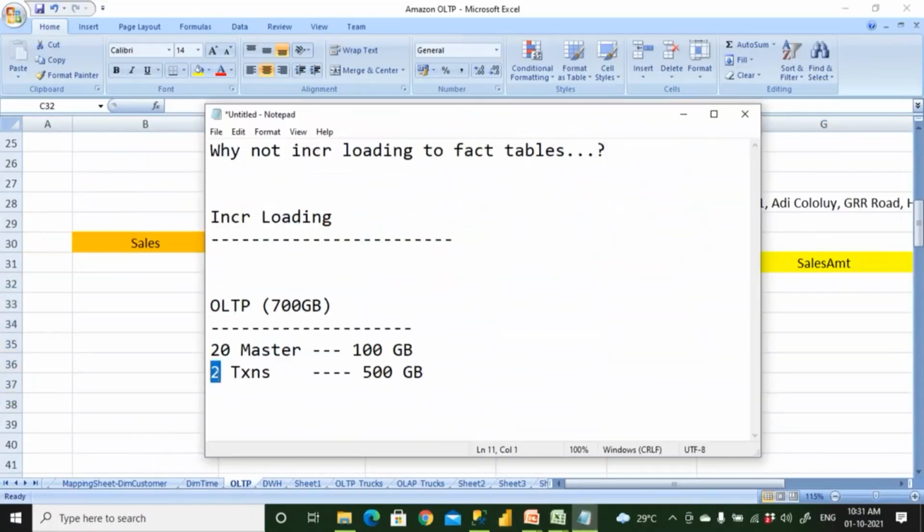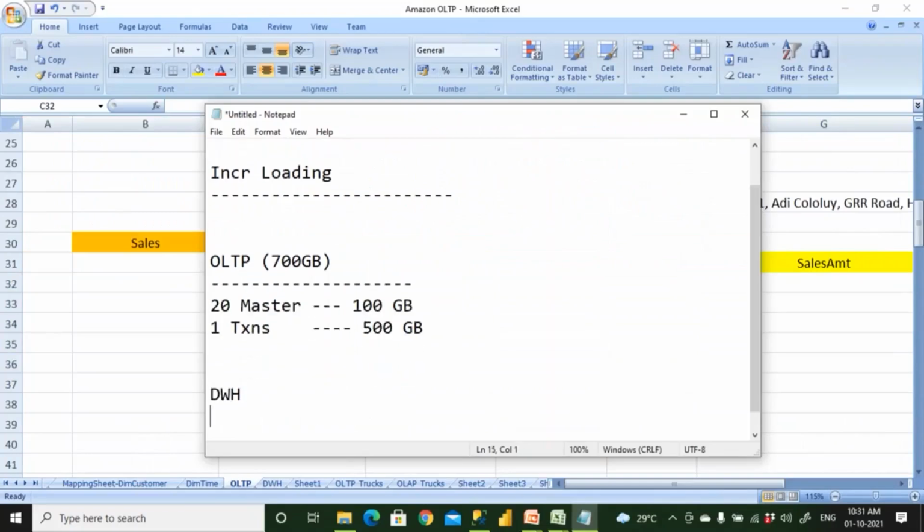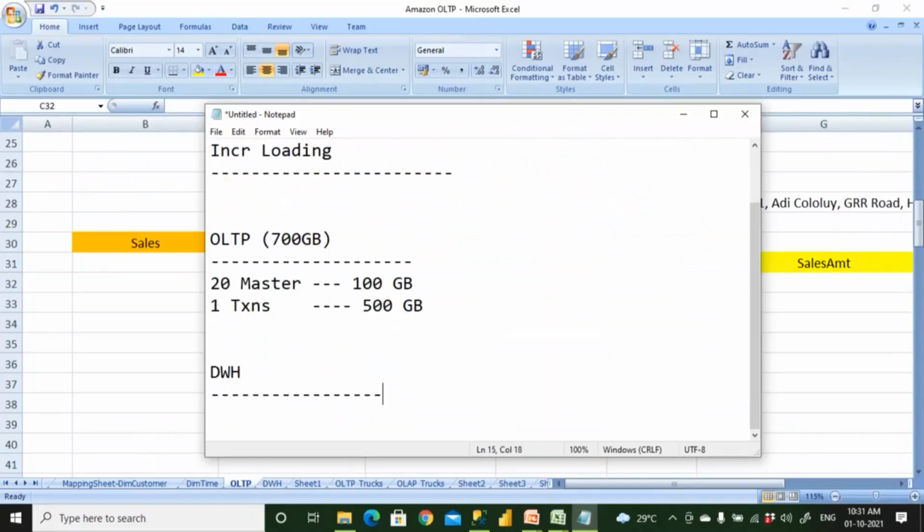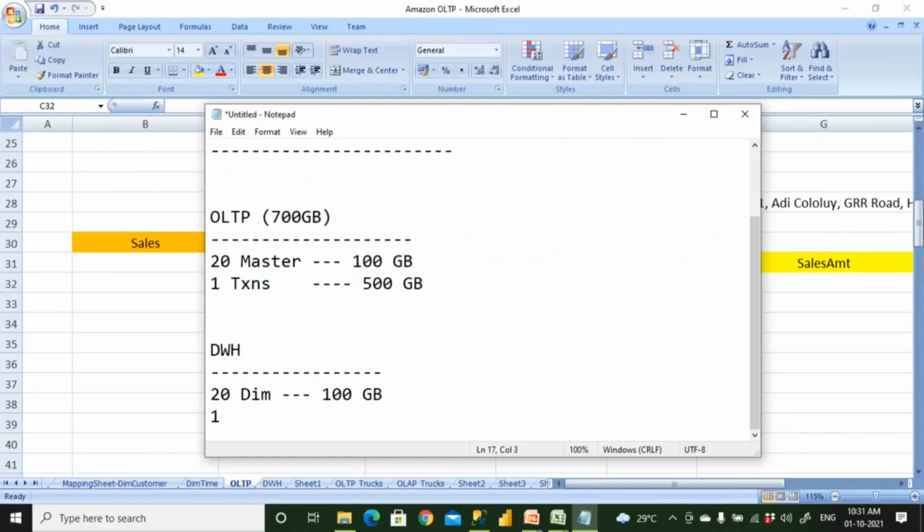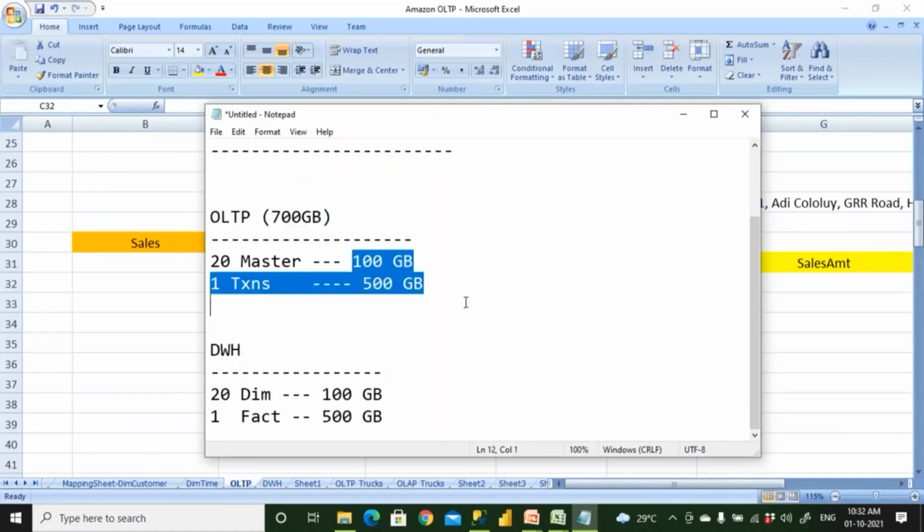For example, as of now we have one transaction table. We loaded the data to the data warehouse, right? So all the 20 master tables will become 20 dimension tables, and you get 100 GB of data. One fact table also you have, so that 500 GB of data you get here. Then you make it zero here. If you don't make it zero, OLTP cannot take more transactions because the hard disk capacity is 700 and already 600 GB is over. So we put it to zero, right?